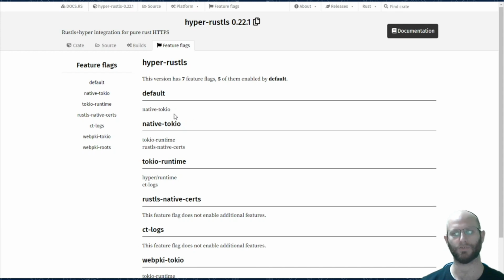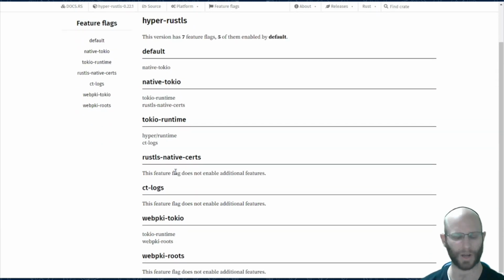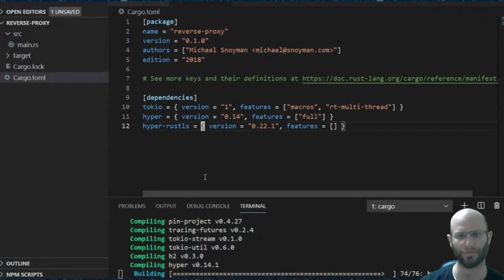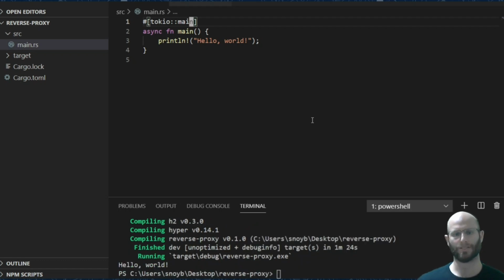All right, so the default, it's going to use the native Tokio runtime. Yeah, I think we're fine. So in this case, we're not actually going to need any feature flags. We'll just use the defaults. So I can simplify this TOML down to looking like this. Okay, cool. So now we can actually start looking at some code.